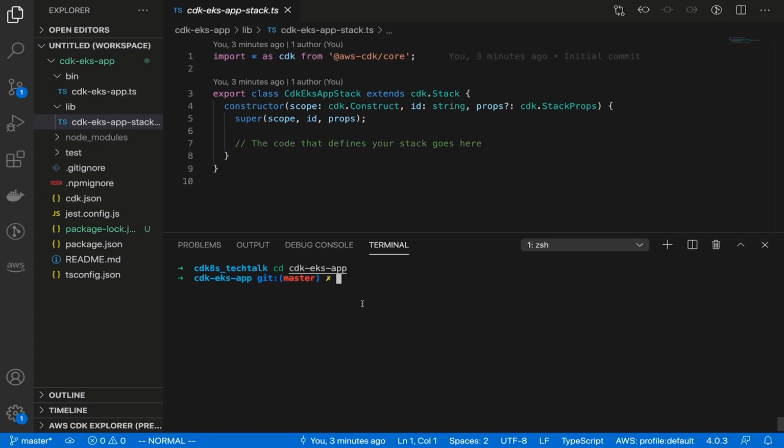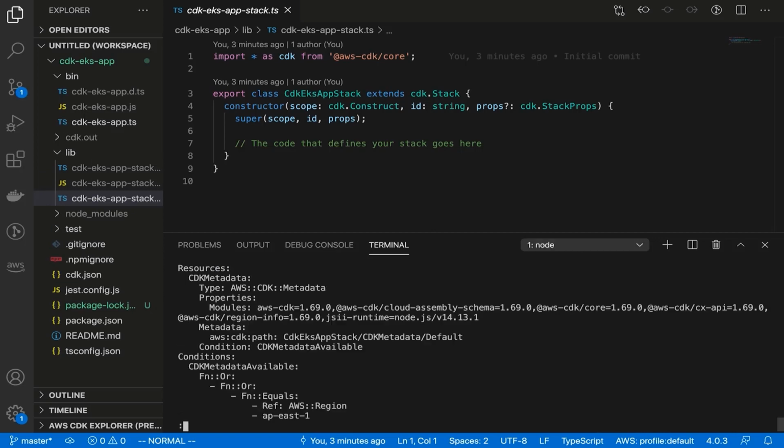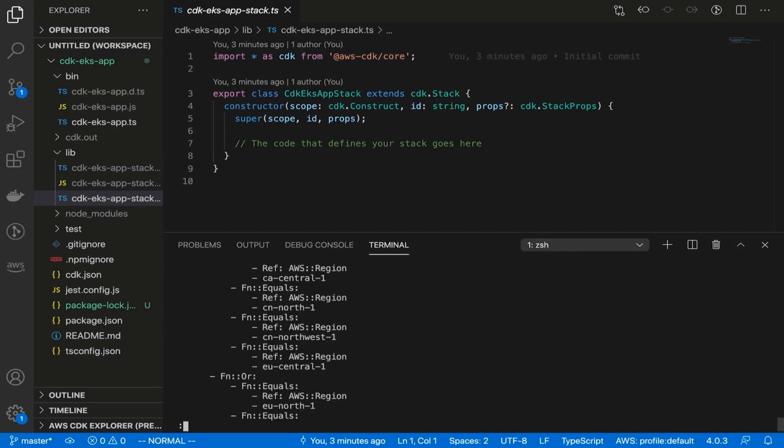But before we do that, we'll just run npm run build, which will build our code. Obviously, we don't have anything in the code yet, so when we do a CDK synth to synthesize the CloudFormation, it will create a default CloudFormation script which doesn't create any resources for you.